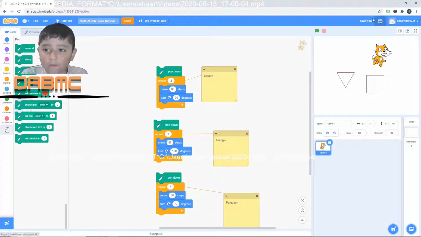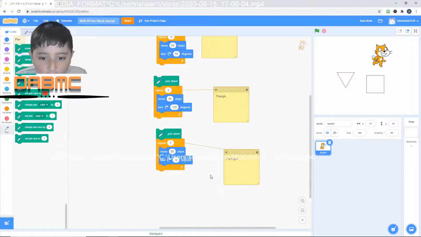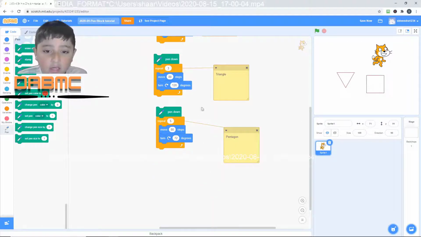And our final one for today, we have the pentagon. So the pentagon is pen down, repeat 5 times, then you do move 80 steps, then you turn 72 degrees every time. And if I do this, I get a pentagon.